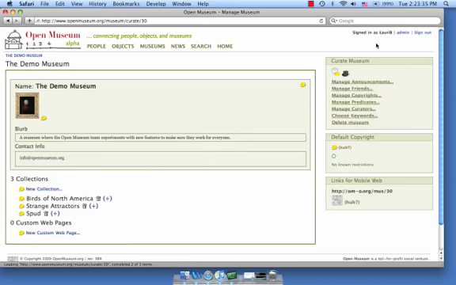Curate Museum hard hat. Okay, here I am behind the scenes in the Curators page, and I'm going to head over here to the Curate Museum sidebar, and I'm going to click on Manage Announcements.